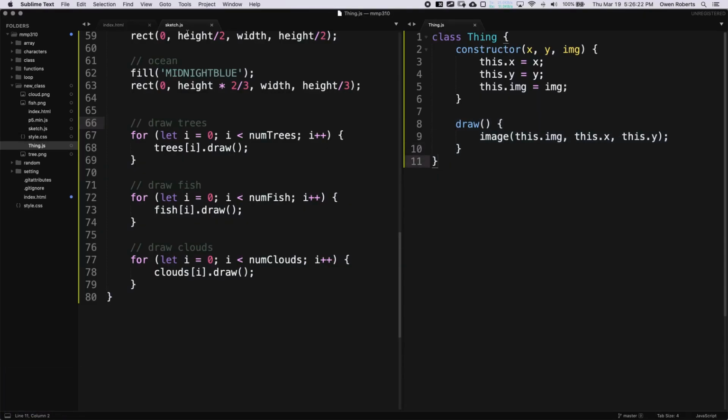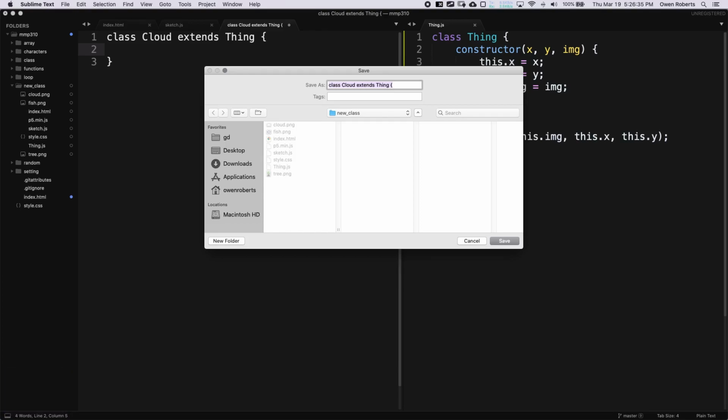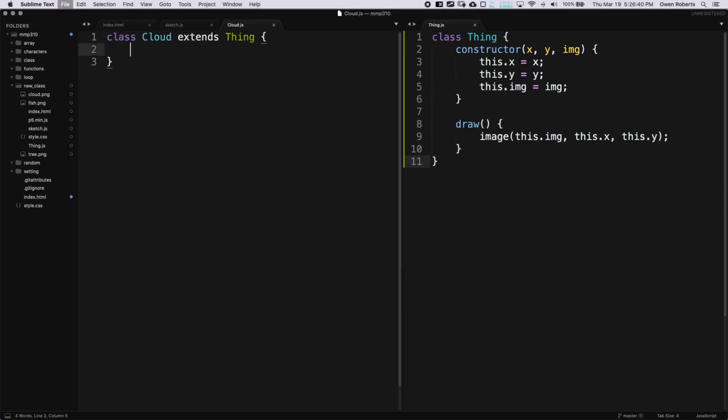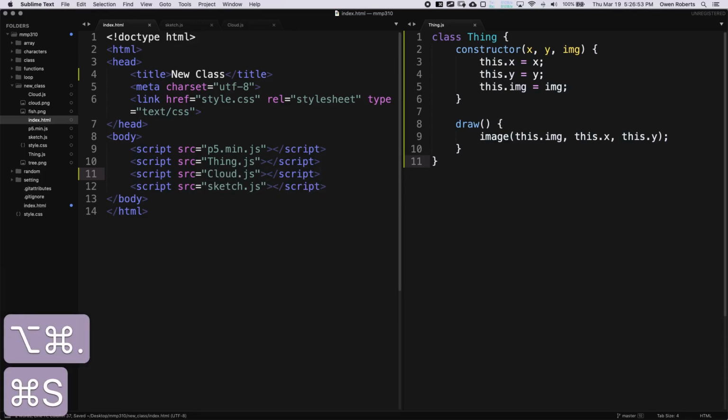So I have my Thing. I'm going to make a new file for my clouds first. So this is a class Cloud with a capital C again, and it is going to do a new thing called extends Thing. When I say extends Thing, I have to save it first. So I'm going to save this as capital Cloud.js. And of course I have to also add it to index.html. So I'm going to add a new script tag here. Source is capital C Cloud.js, and then close script.